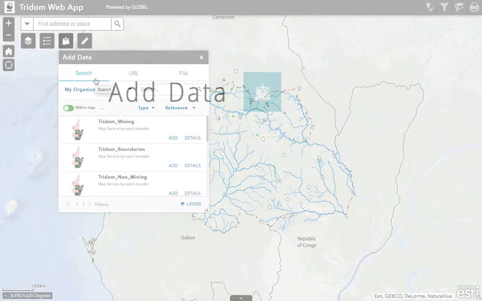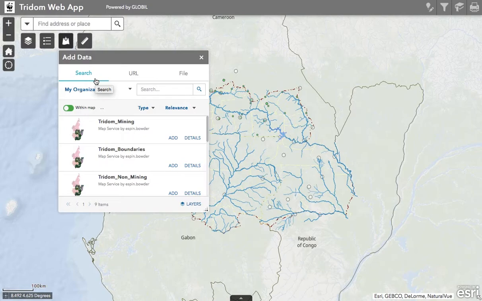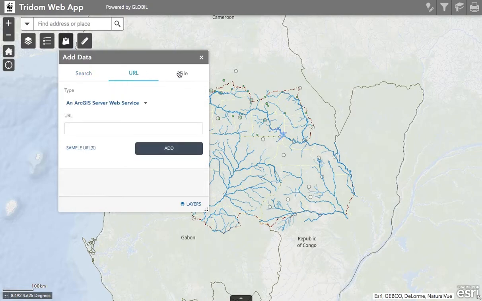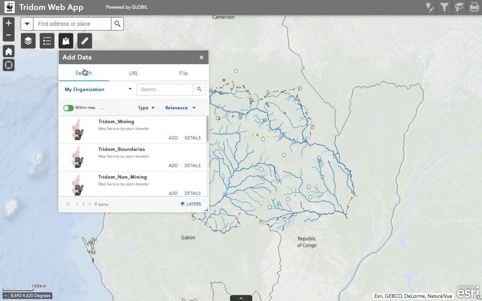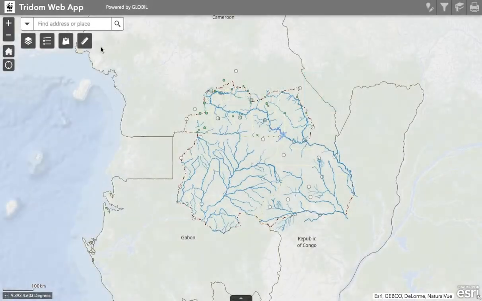There is plenty of data on this web map already, but if you have pre-existing data that you would like to add, you can do that. You can upload it as a URL or from your computer as a file. You can search the organization as well, but this often requires a login.